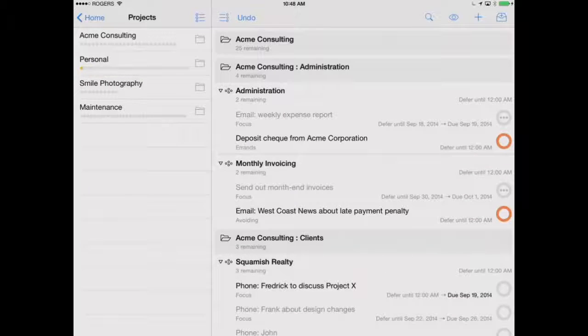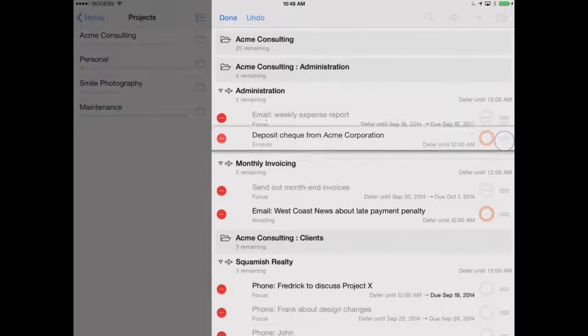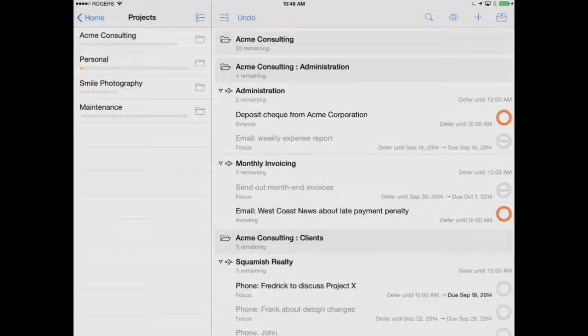There's a list icon at the top of the right panel that allows me to conveniently delete and reorder the contents of the outline. For example, I'll move Deposit Check from Acme Corporation so that it appears above Email Weekly Status Reports. Tap Done when you're finished making changes.